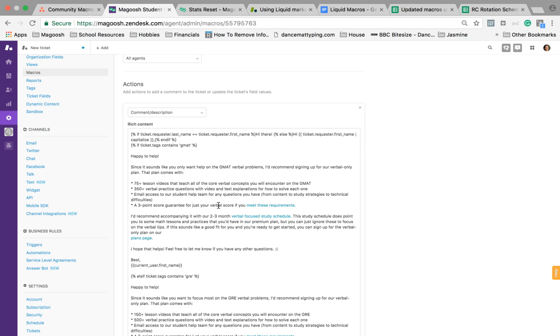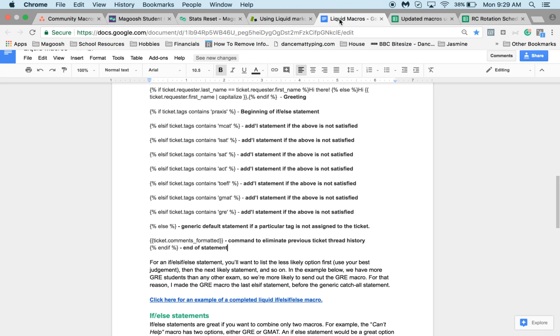Okay. So what had happened was with this particular macro, you have to be very, very careful with the syntax. I happened to have ticket tag. If it specifically says ticket tag contains a GMAT, it will not work. So the syntax has to be very specific. Again, you can access the liquid macro document to take a look at the syntax.